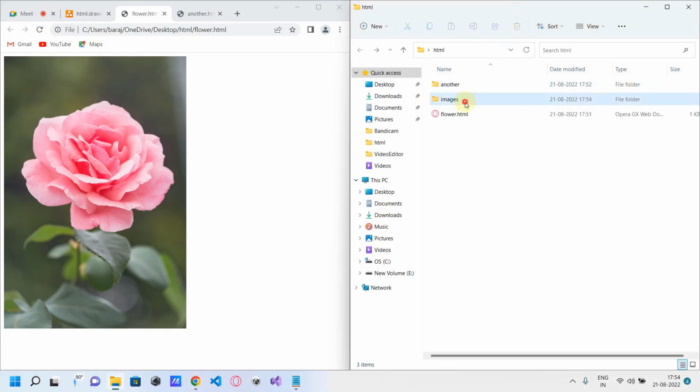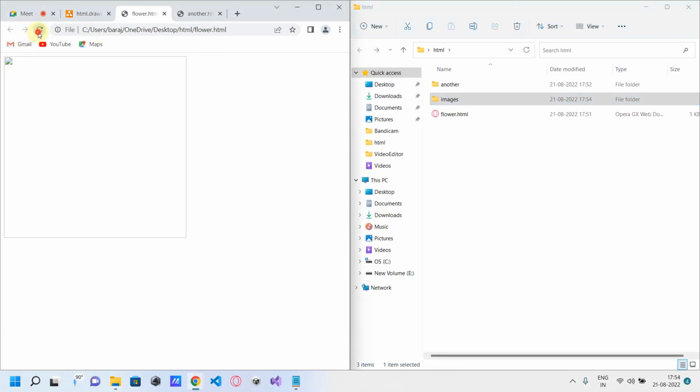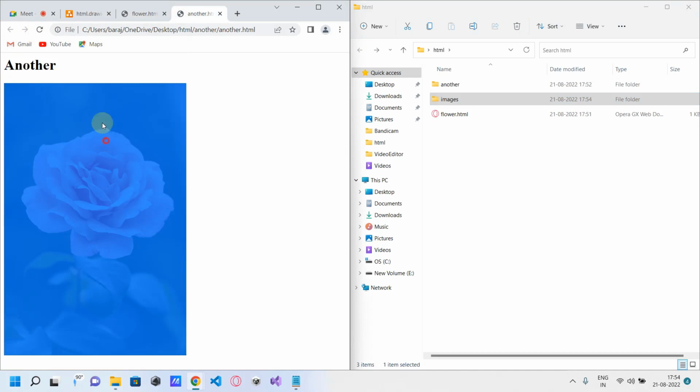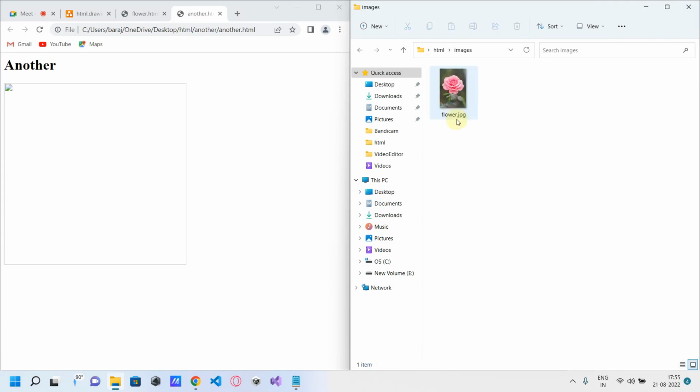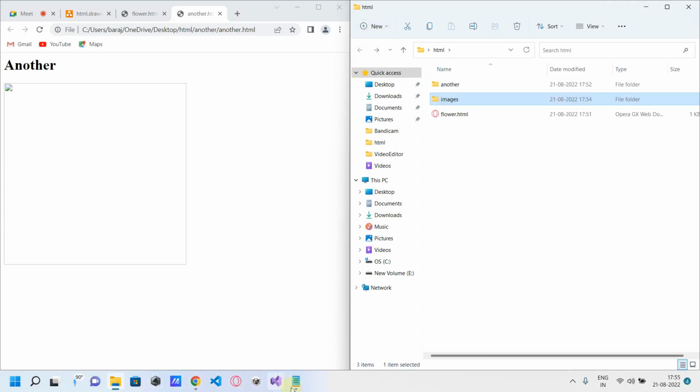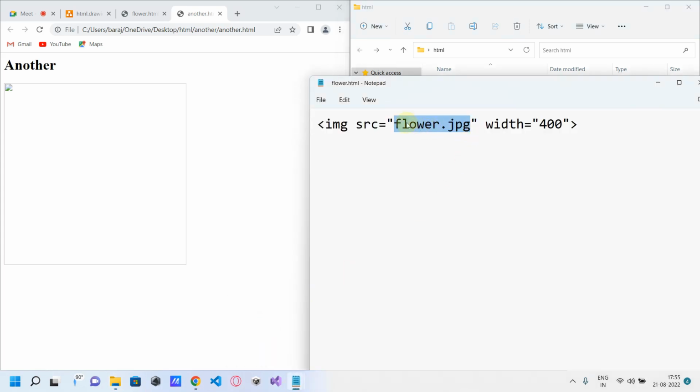Since I moved the image inside images folder, if I reload, no, not working. If I also reload on another, it is also not working. So now again the image location has changed. So for flower.html, I have to go inside images folder, then I can find this image. So let me edit the flower.html Notepad file. So first I have to go inside images folder.